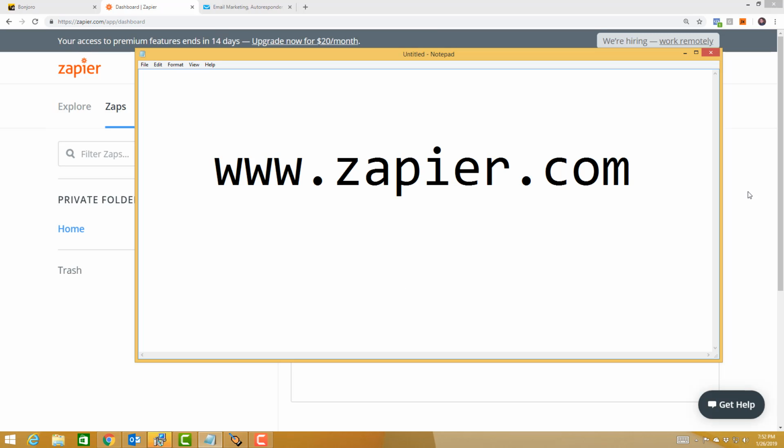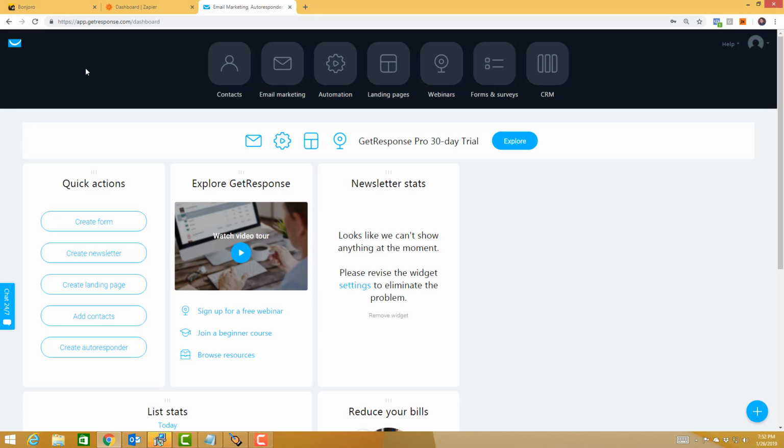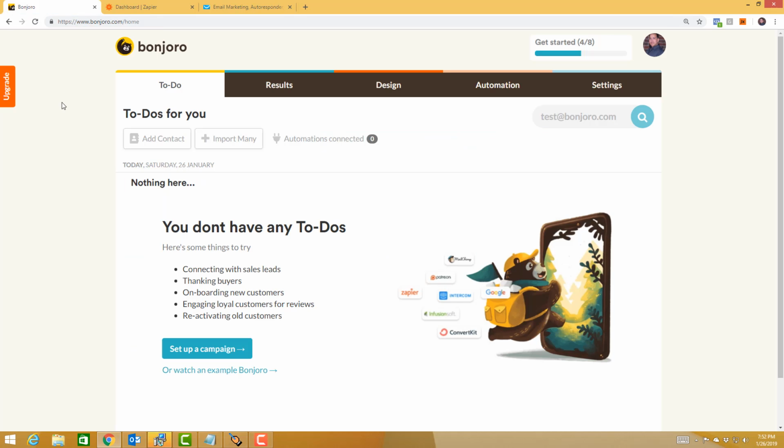Just create your account. After you create your account, you can log in, but you're not going to do anything directly inside Zapier. And I've also logged into GetResponse. The reason I'm logged into GetResponse is I'm going to be adding an email address to one of my lists manually. And I'm also going to need to get my API key so I can integrate GetResponse with Bonjoro. So we're going to start on Bonjoro.